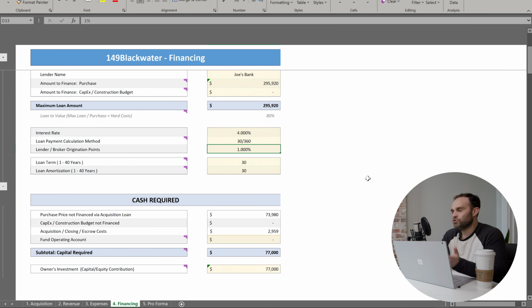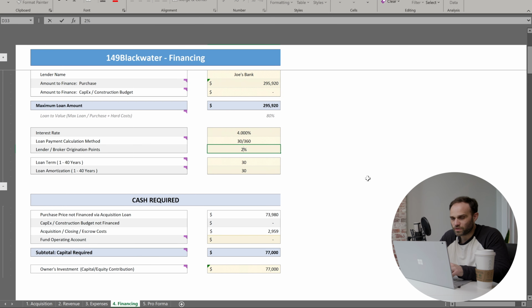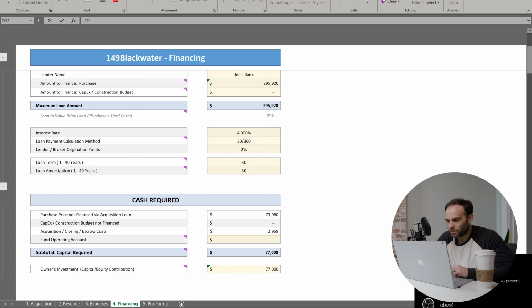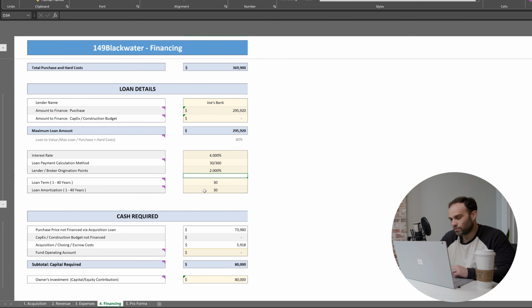So lender origination, most lenders will charge some type of origination fee to underwrite the loan. It's usually like 0.5% to a point. So on a single family. Yeah, and you could even make this field include just typical closing costs. Sometimes people will say the rule of thumb is like 2 to 4% of the purchase price goes to closing costs or origination, the whole bundle. Yeah. So we'll put in like 2%. And then your loan term, we'll do 30 years. 30-year fixed mortgage, and your amortization is also 30 years.